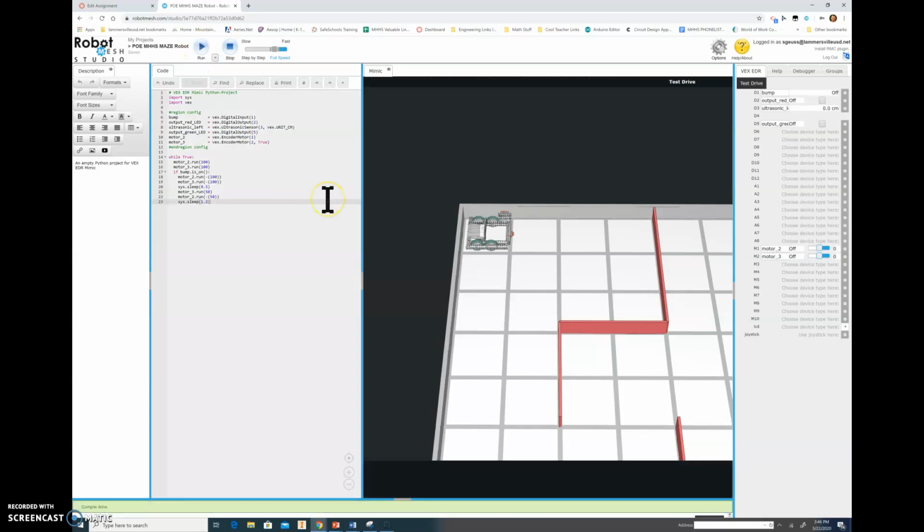Play. There we go. Maybe I didn't hit play. Mine just kind of hits the wall and it moves. It turns and then it hits another wall and it turns. So this isn't the program that's going to solve your maze. I'm just kind of showing you something so you can see it working.